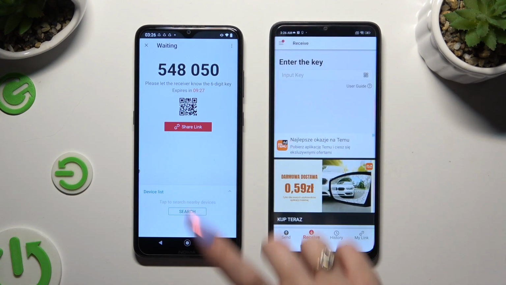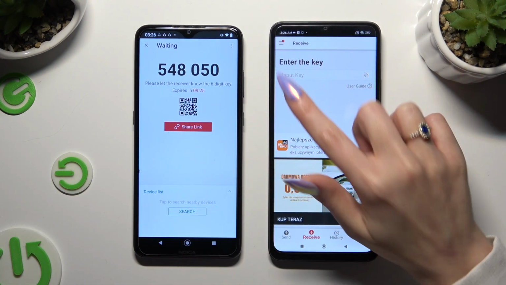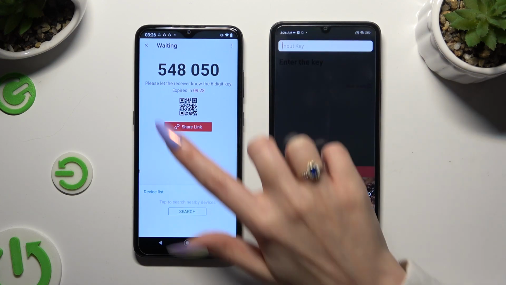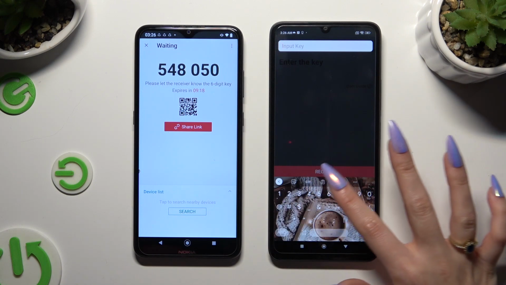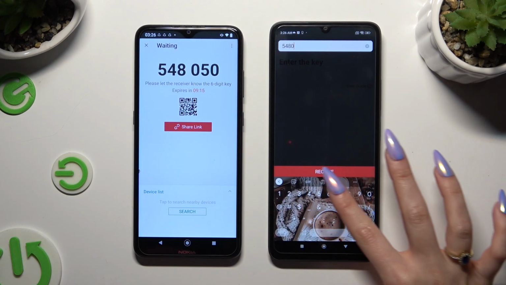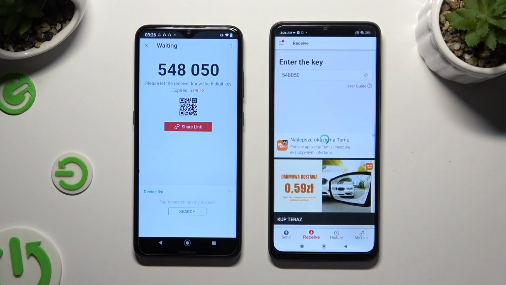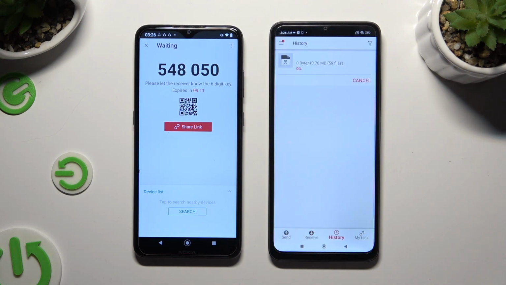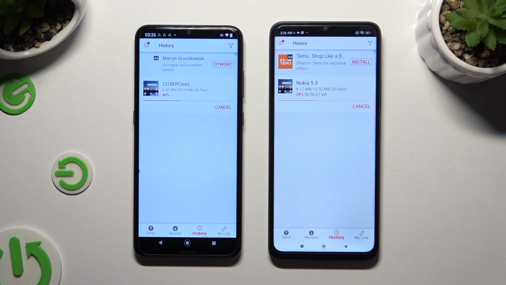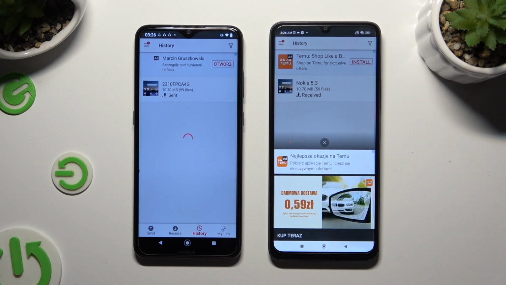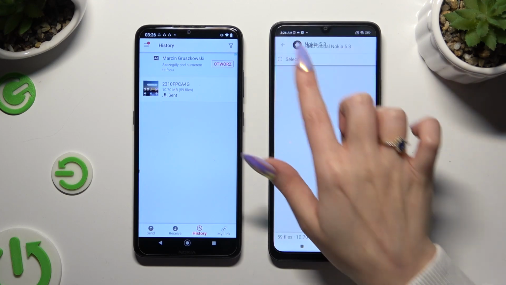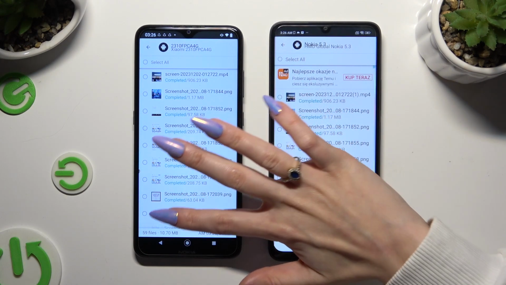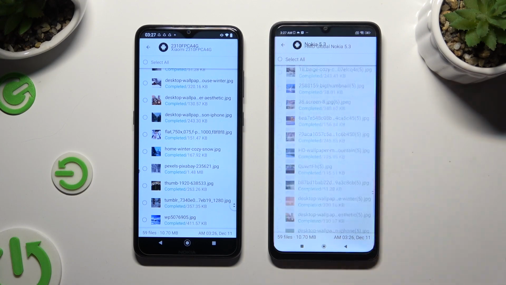If you want to input this key, click on Input Key section, type in all of those numbers and hit Receive. Finally, after a couple of seconds, I can see that all of my files were successfully sent.